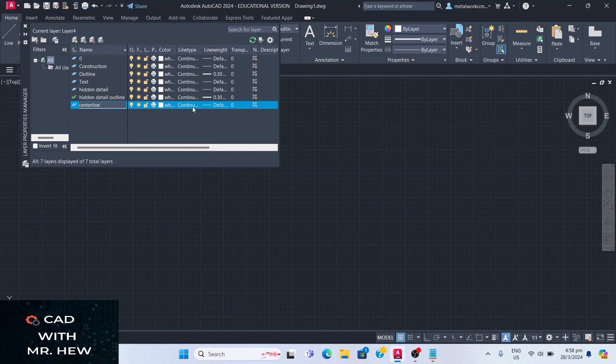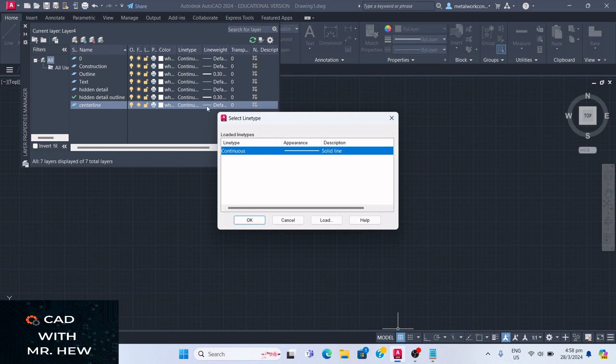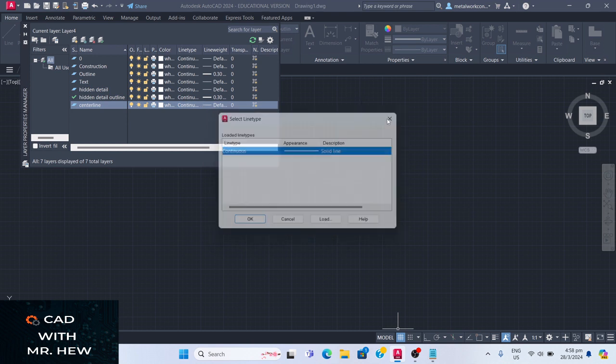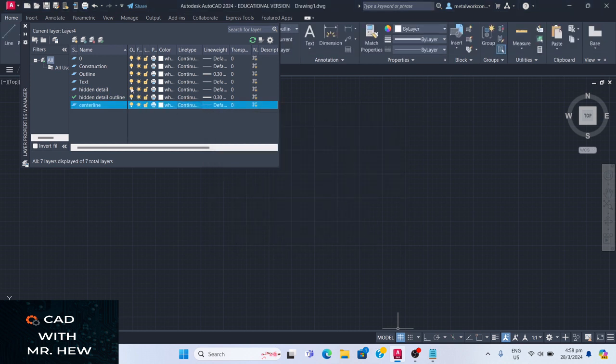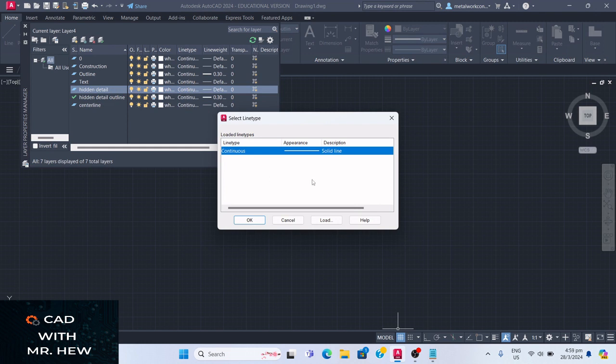We're gonna let it stay the same continuous line type, and the line weight will be the default. Okay, for the hidden detail layer, we need to change the line type, right? So here, the first thing you need to do is you need to load, right?